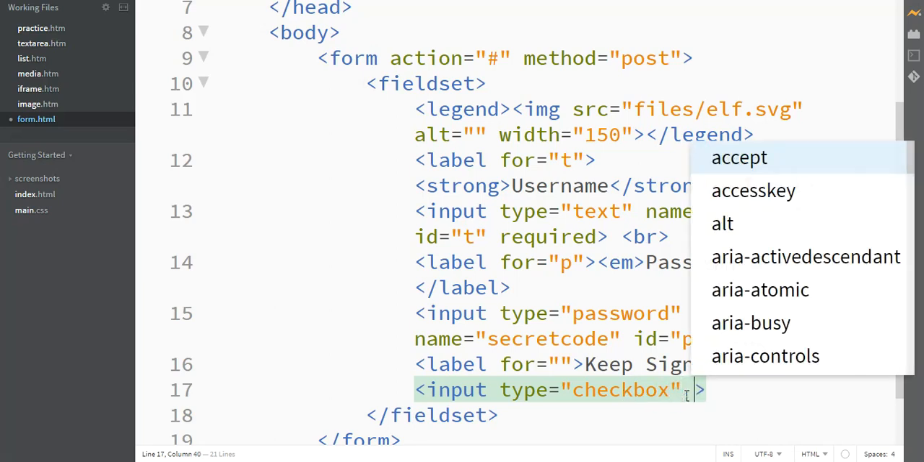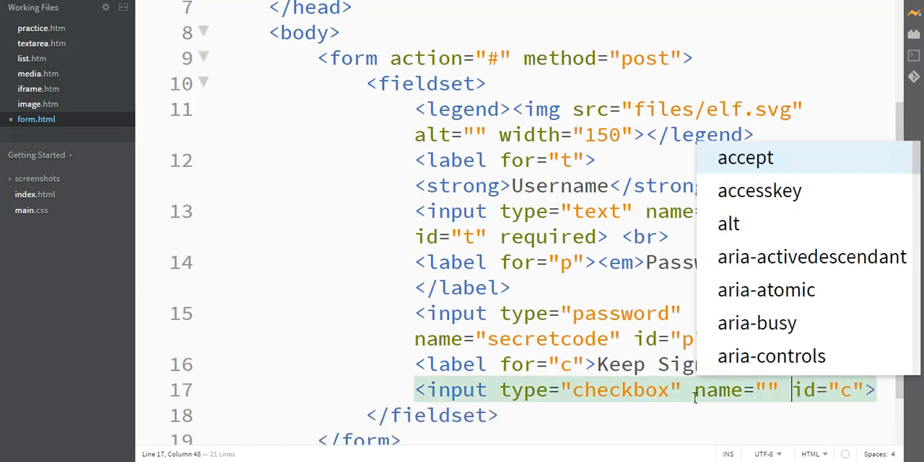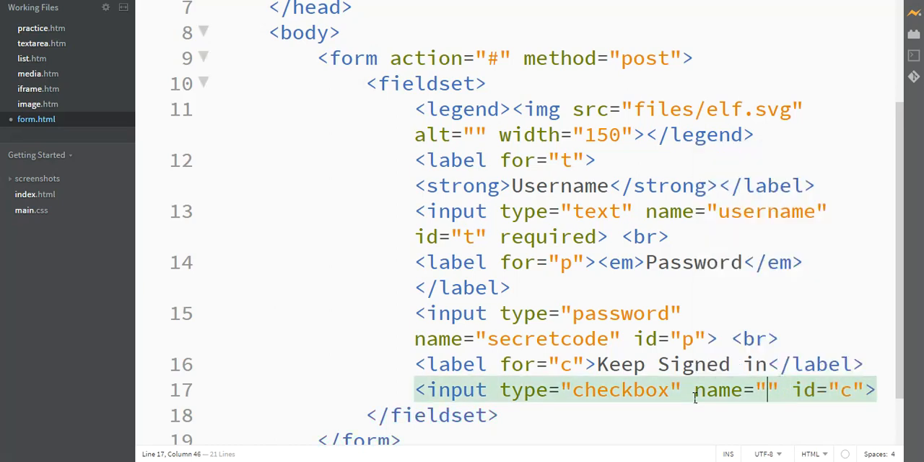Good job. Now the ID, let's just call it C. That means the for attribute is also C. Good. Okay, we didn't give it a name. Name, then your speech marks. You must not forget that. So the name, let's just call the name sign in.